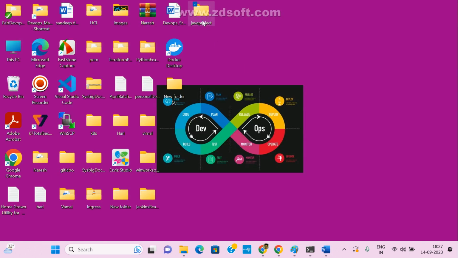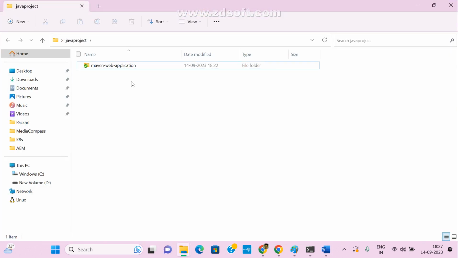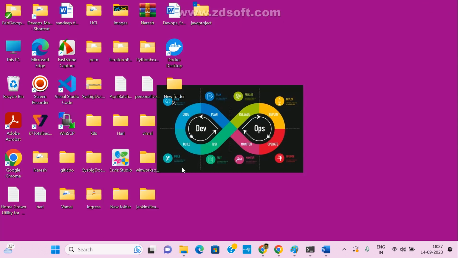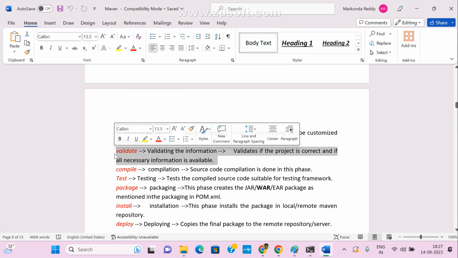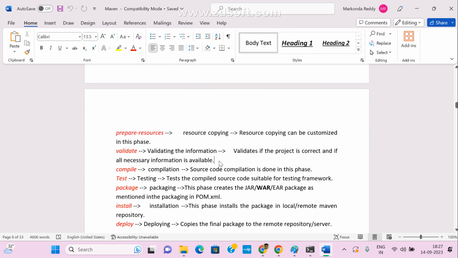This is my source code, right? Maybe in my code there is some problem. The developers have not implemented it properly. The developer did not write the Java classes very clearly, and wrote code with errors. So now, what is the second phase, guys? Validate. Validate means validating if the project is correct and all necessary information is available or not. I hope you got it. Yes or no? Yes, sir. This is the first phase, preparing resources. You are getting the source code and all.